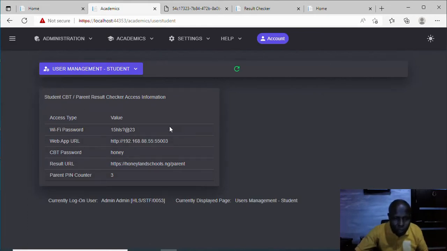This information is for the CBT. If the students are doing the CBT in the school, if the CBT is being handled in the school, there is the password of the CBT. We are going to go through the CBT and how it is. There is also the parent pin counter, how many times the parent can actually check results. Once they exhaust this, it locks them out. We will see that in action.